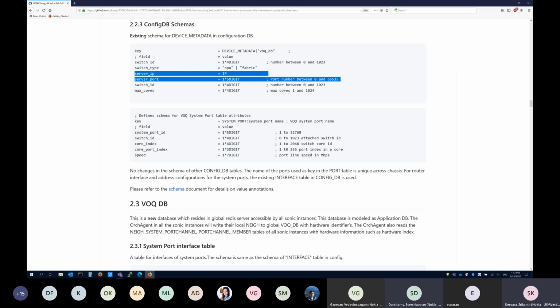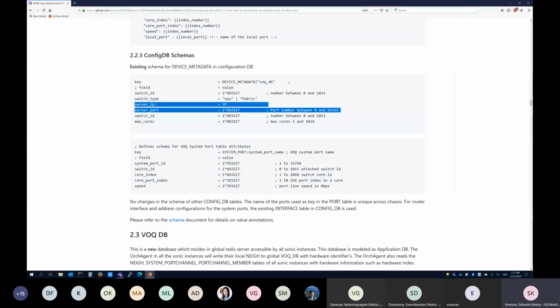So we could probably make it clearer, but it's in the VOQ section, right? I guess the VOQ context is probably not clear in this table. So this is the VOQ chassis DB server, right?